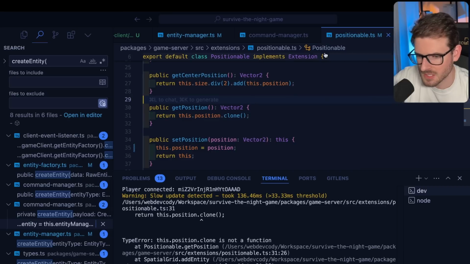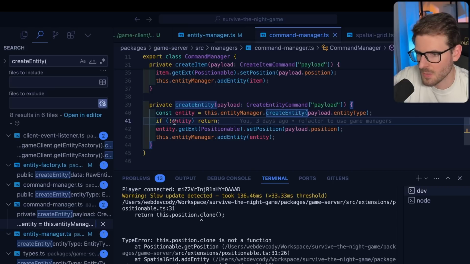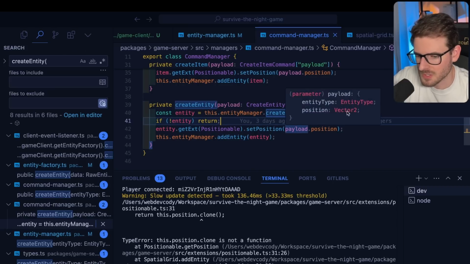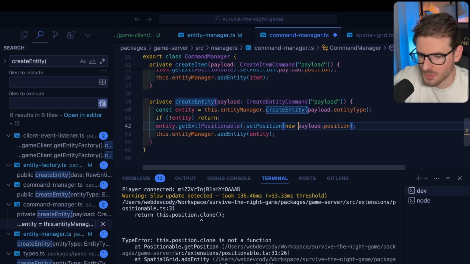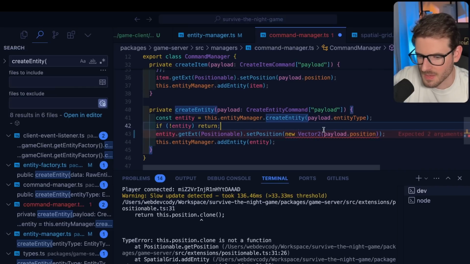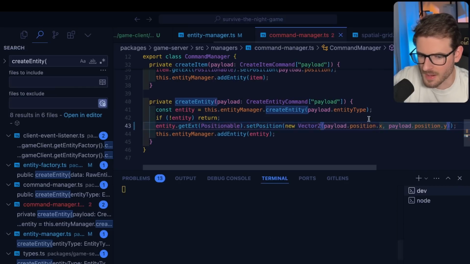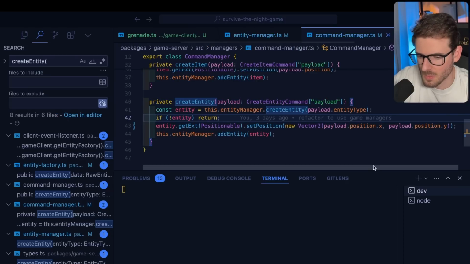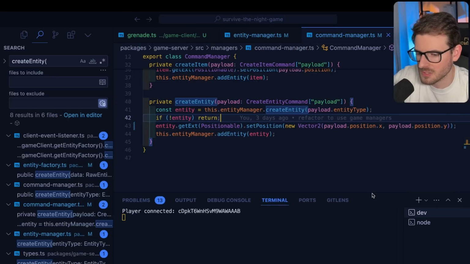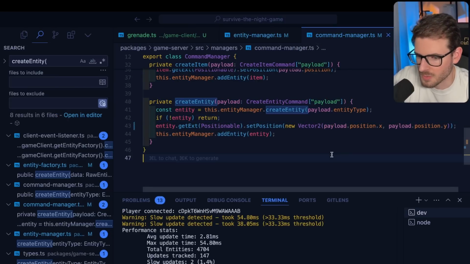Right now, this is failing because it's trying to do position clone on something. But it turns out when I use this admin command, there's a recent refactoring in the code base where we're using Vector2. So I think I actually need to say new Vector2. Let's make sure that's imported. And then what we could do here is just say X and Y. Okay, so again, tab completion. You see how quick that was? Once you type in the first couple of characters, it just kind of works for you, which is great.